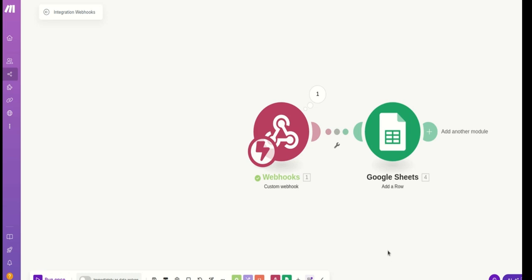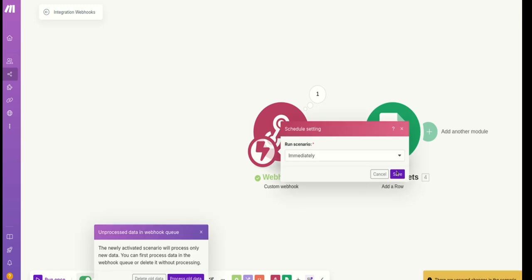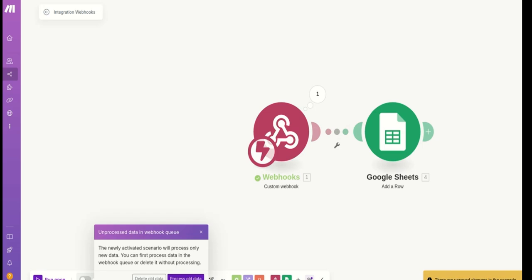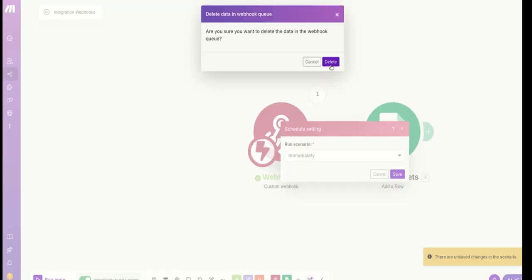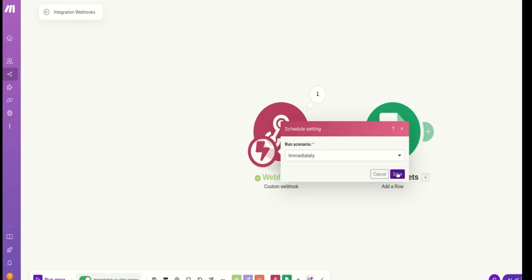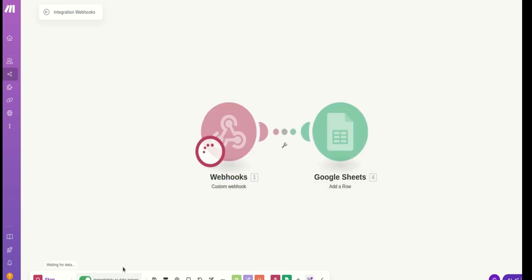And let's see whether it works or not. So run. Okay, I will click save. Okay, delete all data, and then I'll click save, and I'll run, and then I'll make a call.